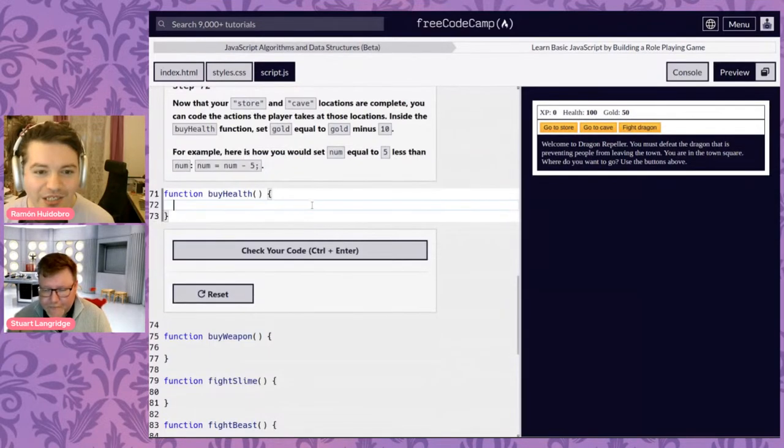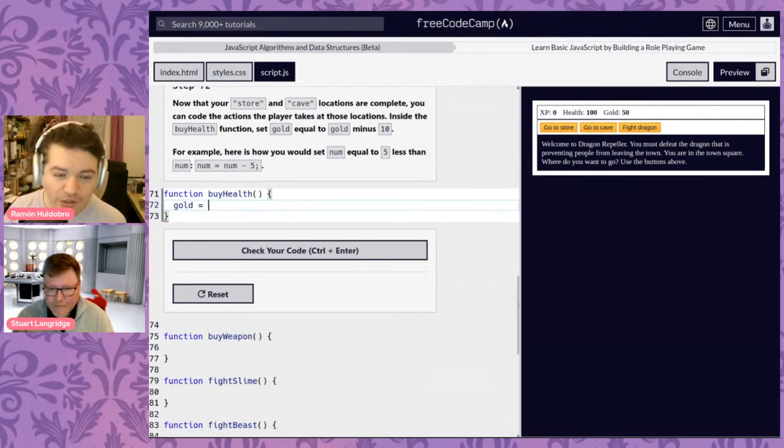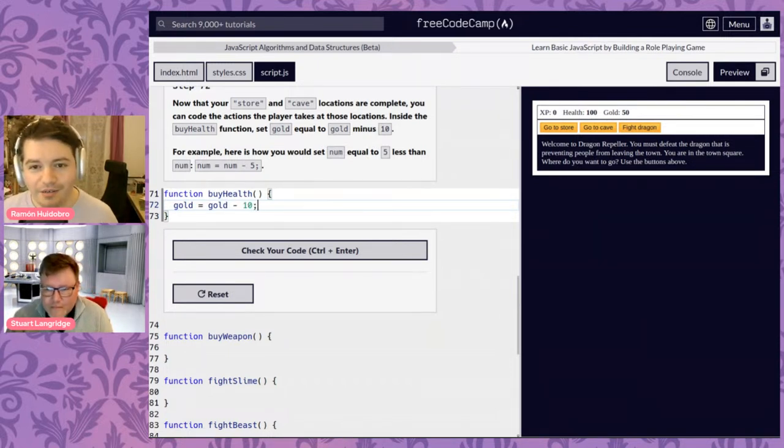So we can set our gold to have a new value. We're going to do that with the assignment operator, which is the equal sign. If we want to subtract 10 from our gold, we will set gold to be whatever gold is minus 10. So gold minus 10. Nothing happens yet because we haven't run our function. But if we go now to the store in our game.